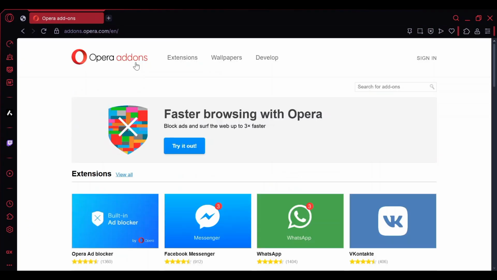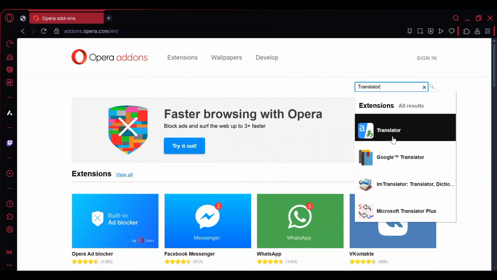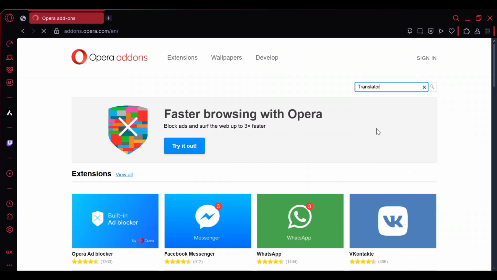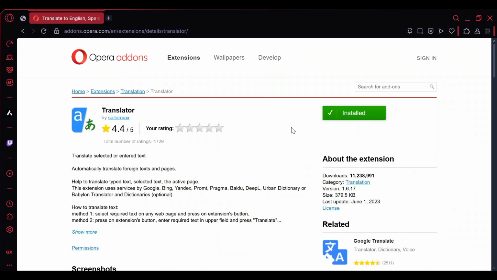So from here, just click on Opera add-ons, and then you go to the search bar and search for translator. Then you just have to click on the first one, which is this one, and then from there you just have to download and install it. But for me, I already downloaded and installed this one.